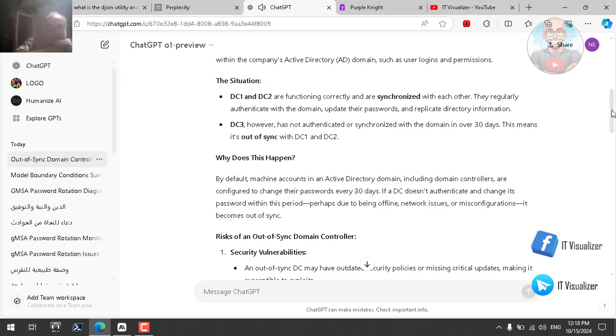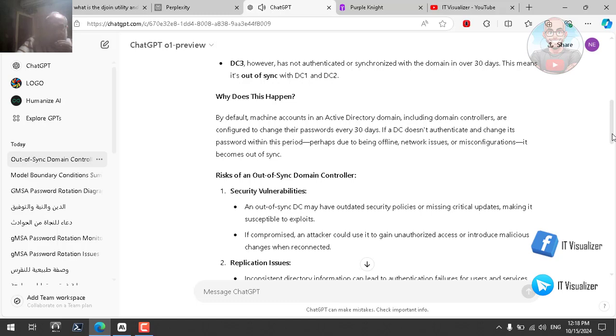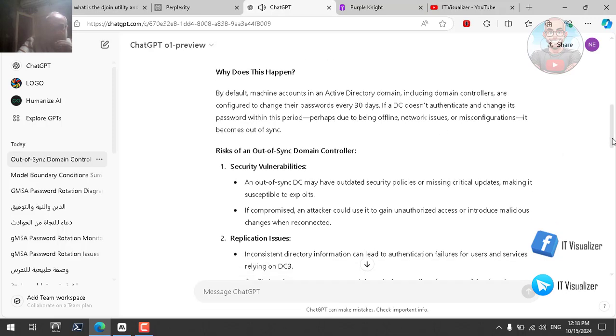Why does this happen? By default, machine accounts in an Active Directory domain, including domain controllers, are configured to change their passwords every 30 days. If a DC doesn't authenticate and change its password within this period, perhaps due to being offline, network issues, or misconfigurations, it becomes out of sync. Risks of an out-of-sync domain controller.